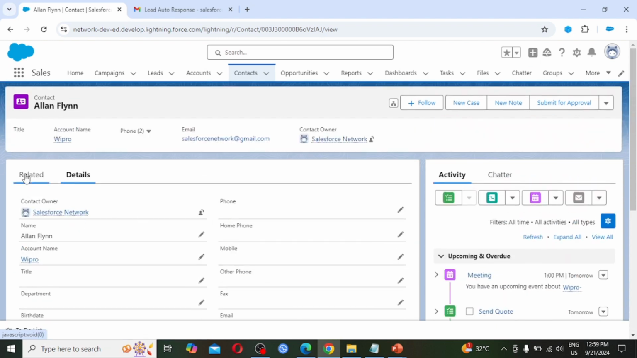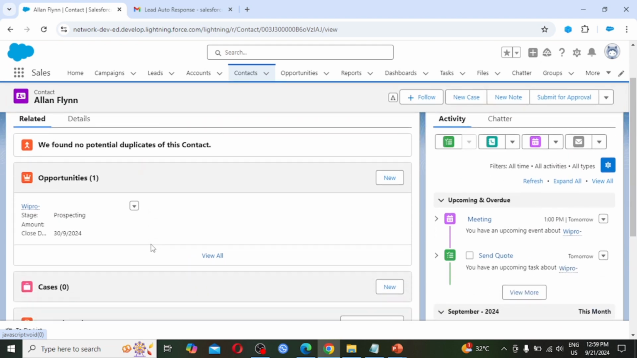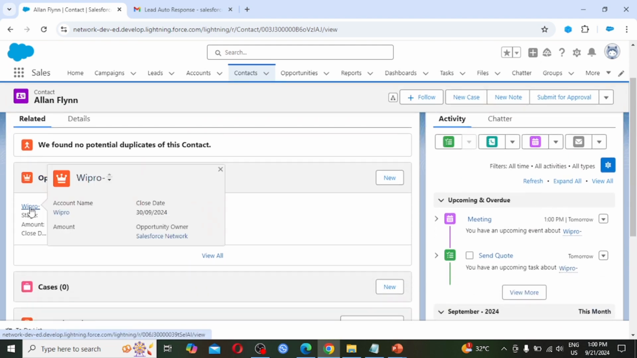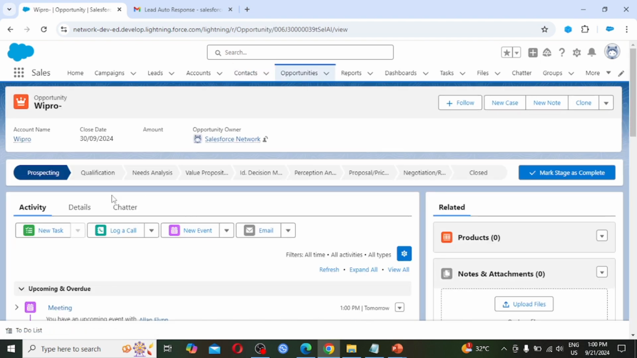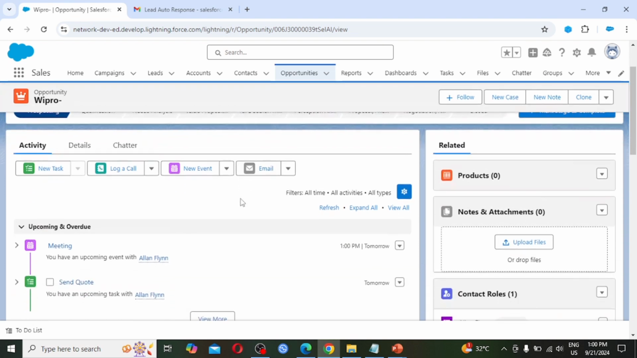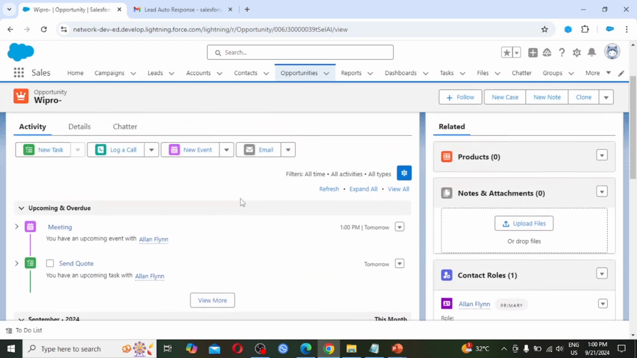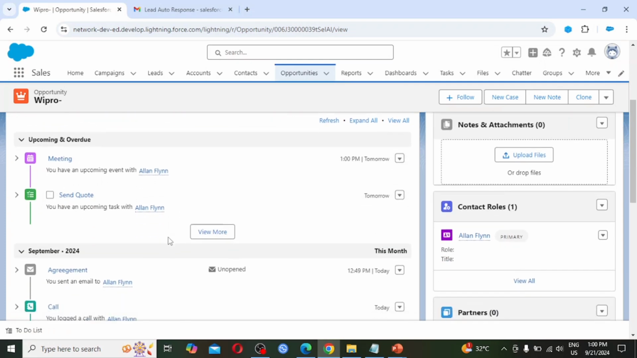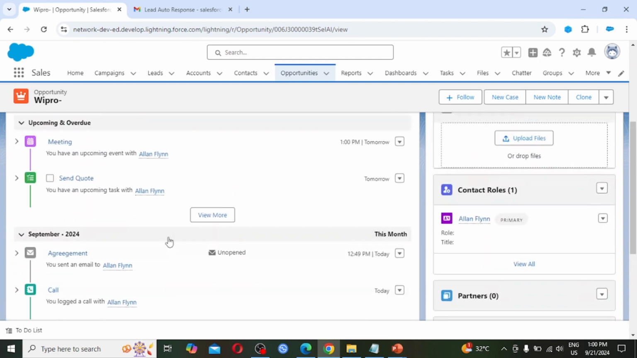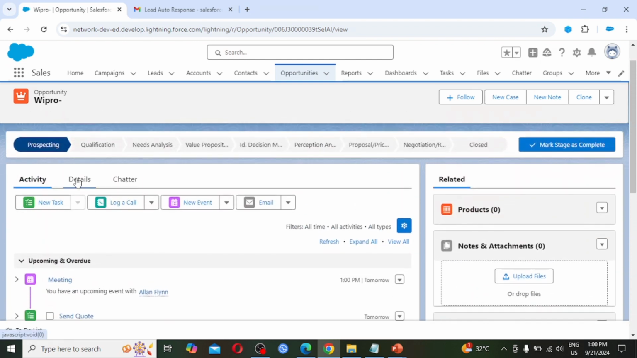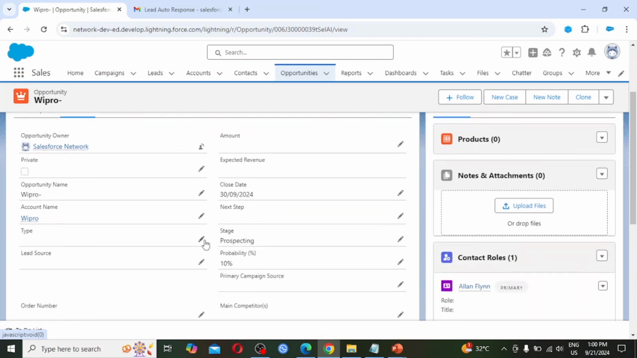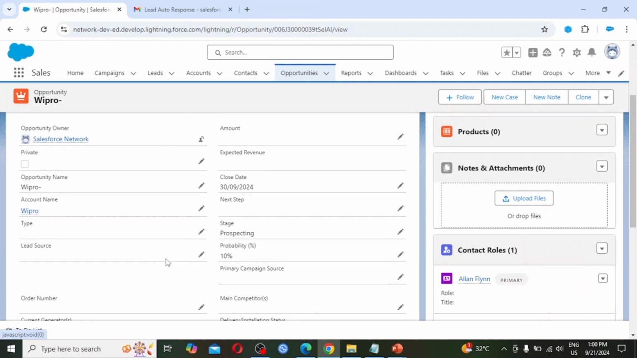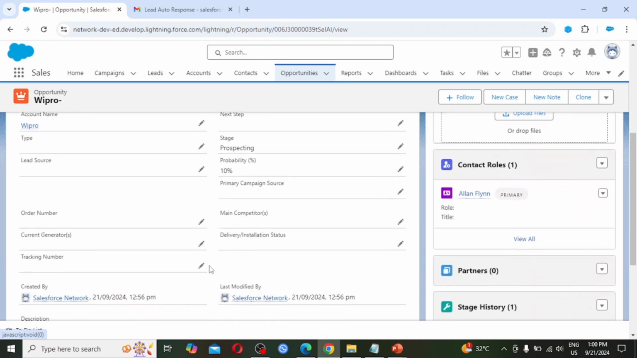Again, if I click on related, I am able to see the opportunity for this account and contact. So click on this opportunity, and again we are seeing all the activities that we were seeing in the lead object; all of those are seen here also. And if I need to see the details, click on details. So all the related details are coming over here for this company.